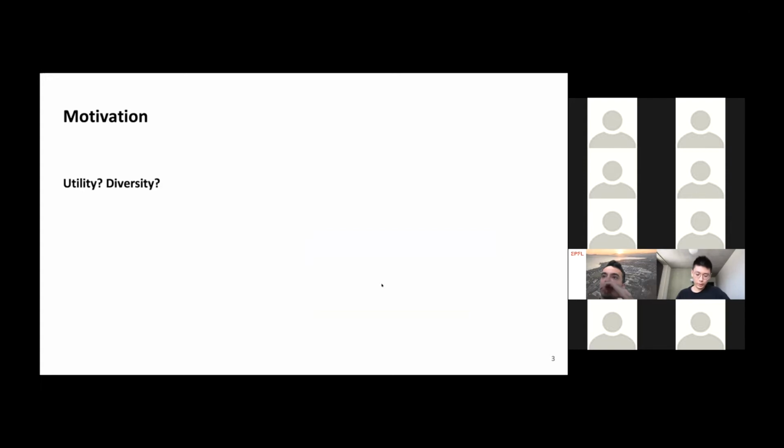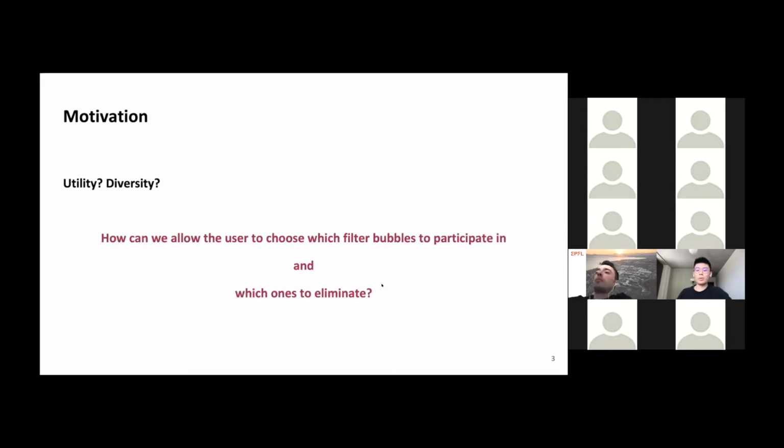There has been a long-standing trade-off between utility and diversity. If we want to go after utility, then we want the recommendation to be as accurate as possible, but may take the risk of entrapping users in filter bubbles. Or we can try to make content diverse, but in the meantime lose some utility metric, for example, the clicking rate. So these two goals apparently go against each other. In our work, we try to answer: is there a way to remove this trade-off or strike a balance in between? So we propose the following question: how can we allow the user to choose which filter bubble to participate in and which ones to eliminate?